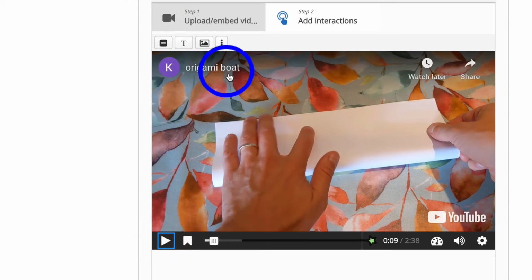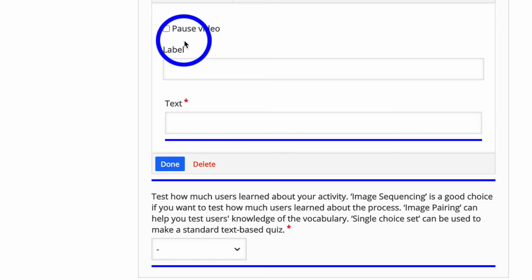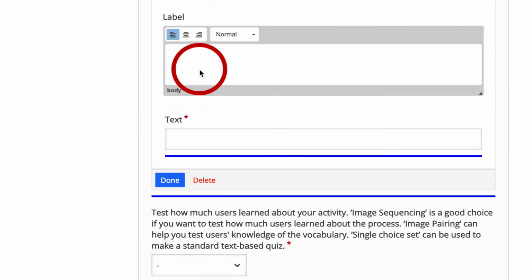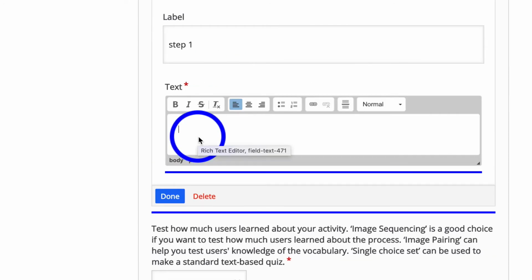So now this might be a good point to add my first type. I'll go for a text content type, and I'll add the label step 1, and the accompanying text will be fold the paper in half lengthways.